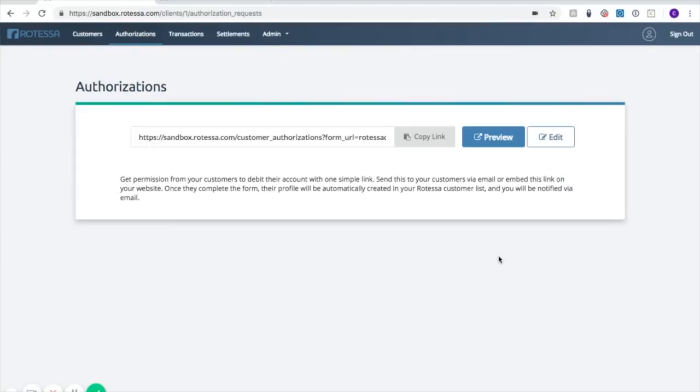First off, you'll notice that we've changed the name from permission forms to authorizations, and we've given the page a facelift in terms of functionality. We've really tried to slim this page down to make it as easy as possible to collect authorization from your customers. That way, you start getting paid even faster. You now have one permission form instead of having to keep track of a whole bunch of different forms.